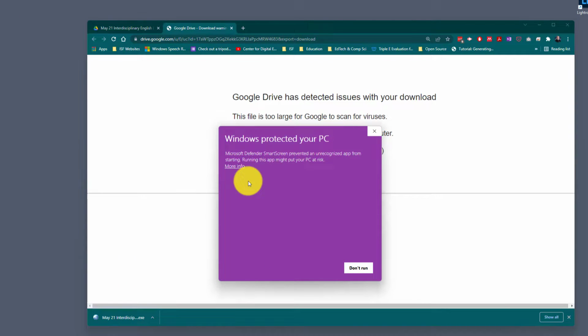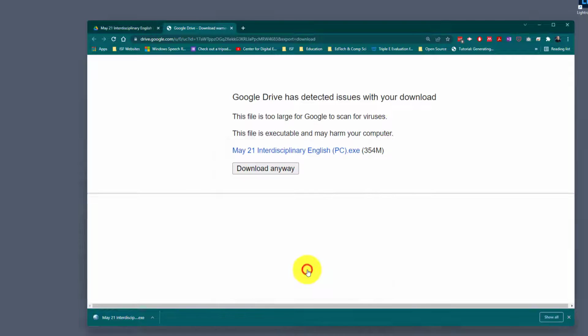You might be warned that the file is something unrecognized. Click on More Information, and then you have the option to Run Anyway. Click on that button.